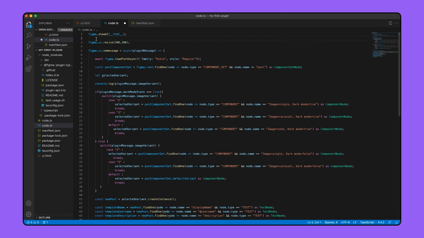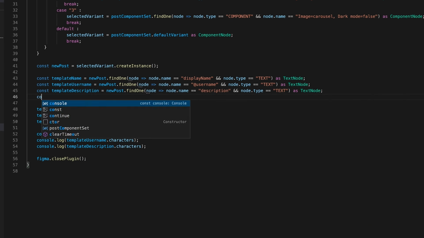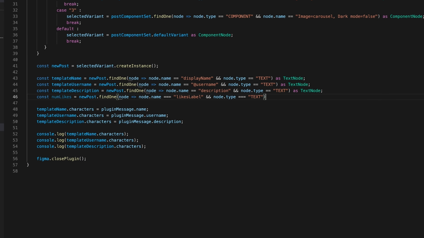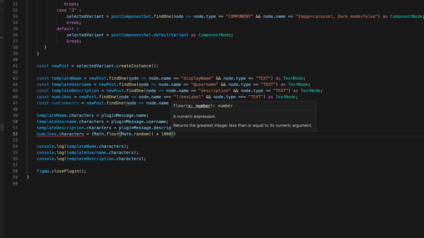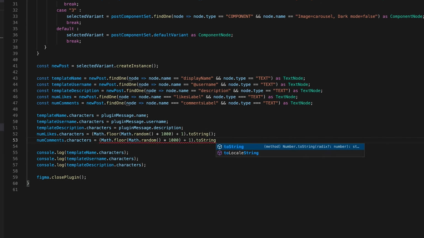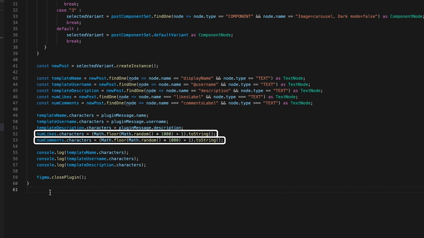You can continue working on this plugin and even implement additional features. For example, we can add some random number generators to randomize the number of likes and comments when we generate a new post. We can overwrite these text nodes by first locating the node with the findOne method, then assigning the random number function to change the text node's characters. In this example, every time we run the plugin, our code will generate a random number from 1 to 1,000 and assign it to the number of likes and comments in a post component.